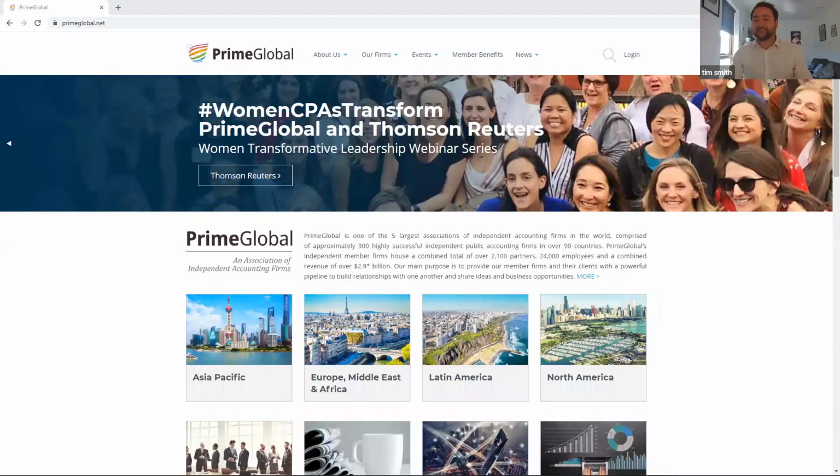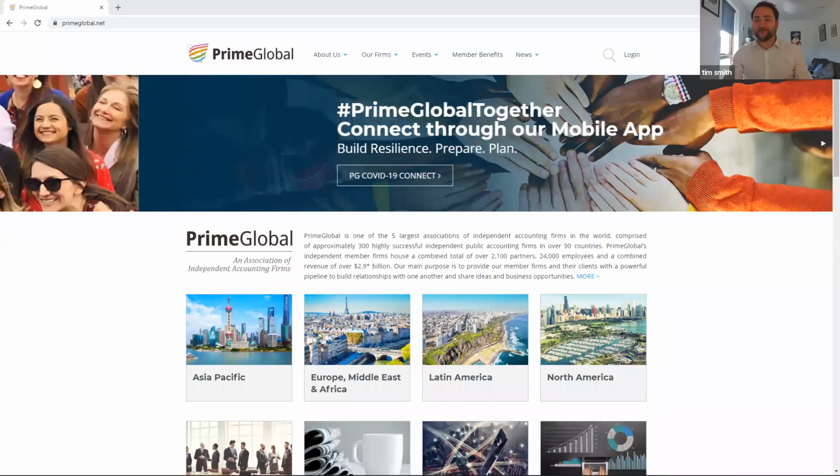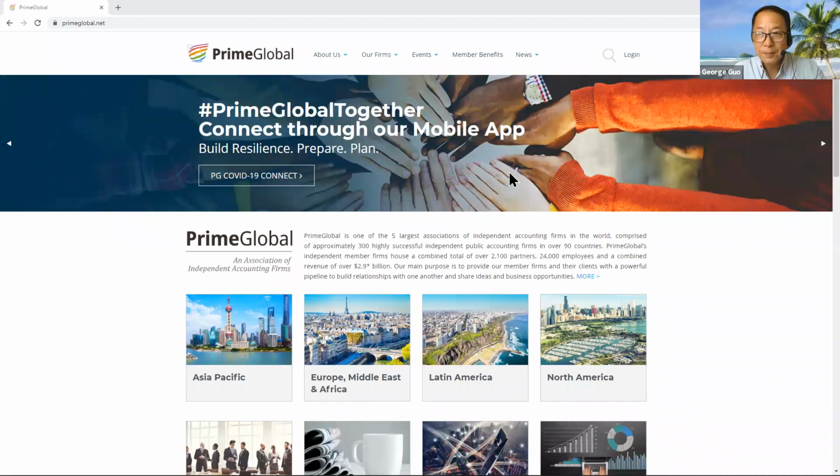Excellent. Can everybody see my screen? That's the most important thing. Yes? Yes. Excellent. So the PrimeGlobal website works in two very specific ways. There is, as you can see here, the logged out version of the website. This works as a promotional tool for PrimeGlobal and your membership within it.